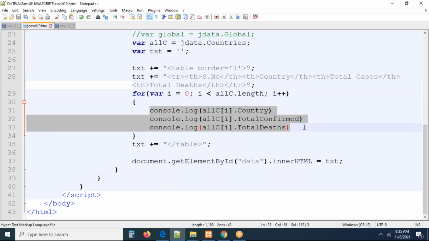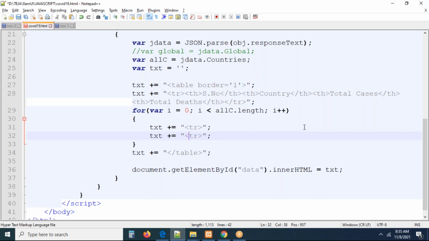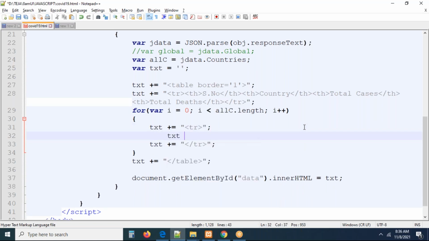This data is printing in the console, not on the screen. Then what do I have to do? Everything is in one row, I mean, everything is one tr. Then what I want to do? Let me remove this. txt plus equal to, I have to take everything into a tr open, tr close. In this tr, we have to display the data. txt plus equal to td and td. What is the first td we have? Serial number. So for the serial number, let me concatenate the variable i plus 1. That's all.